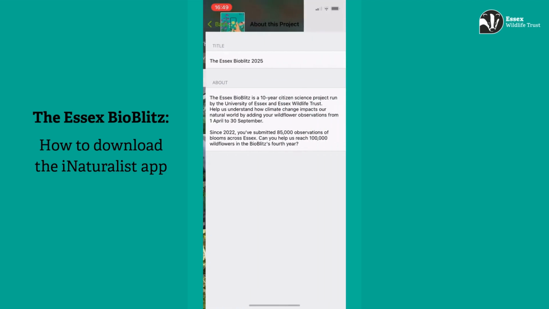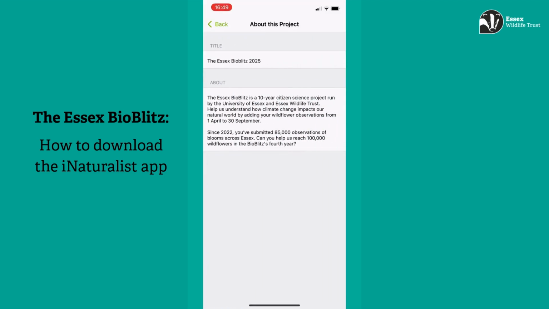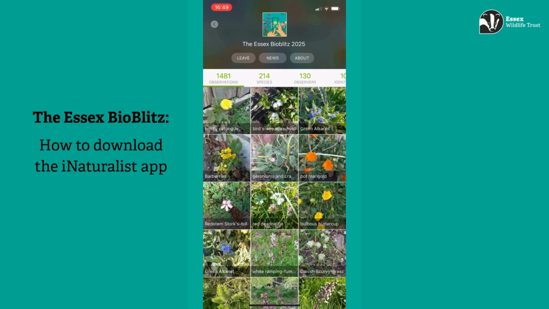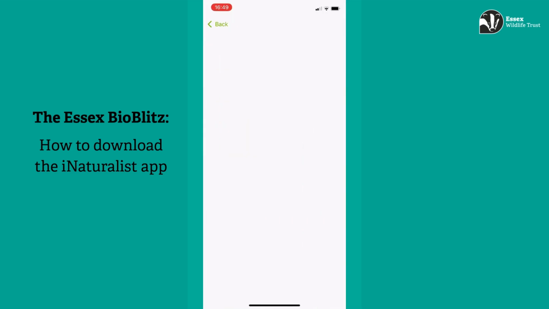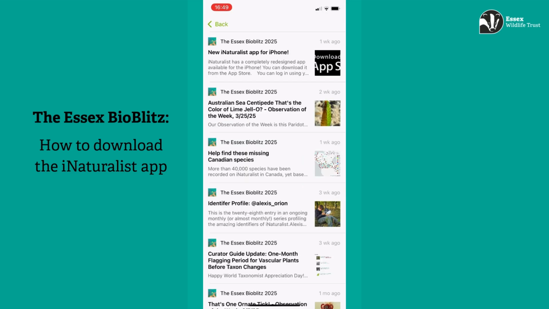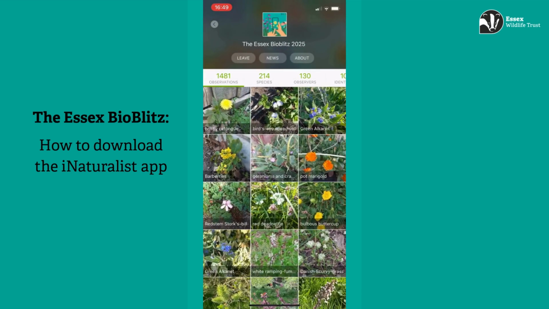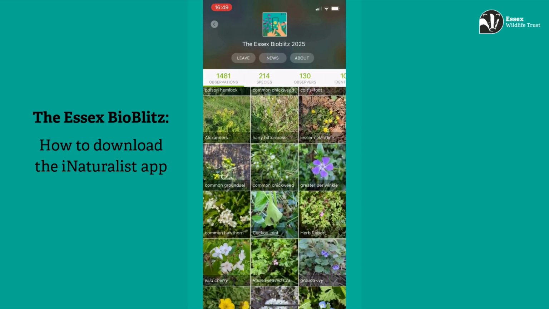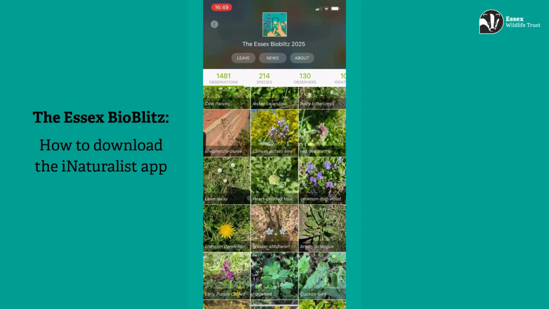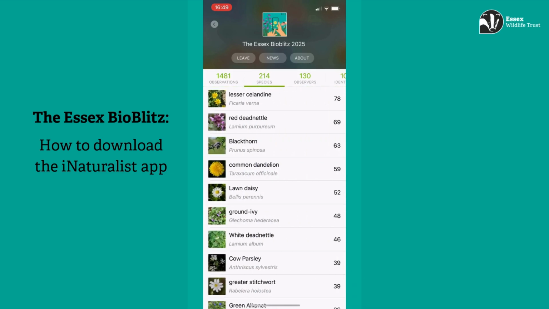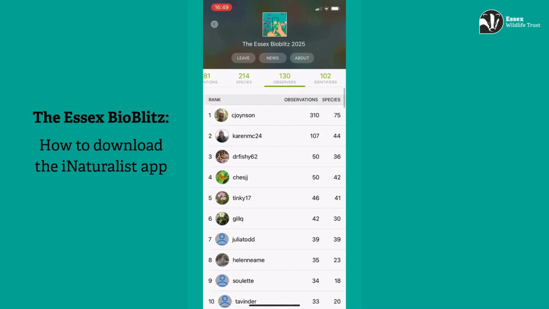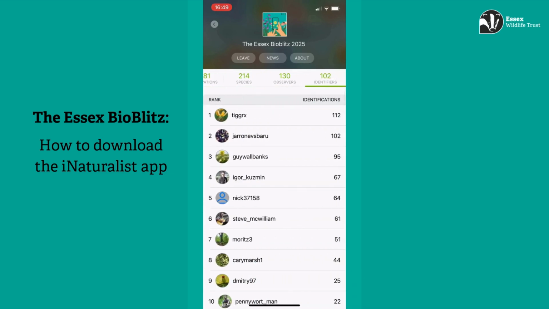You can take a look at the About section. There's also a News section. And you can also see all the observations that have already been added to the Essex BioBlitz project for that year. You can look at the different species that have been recorded, all the different observers, and the identifiers.